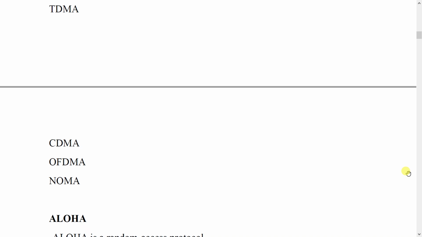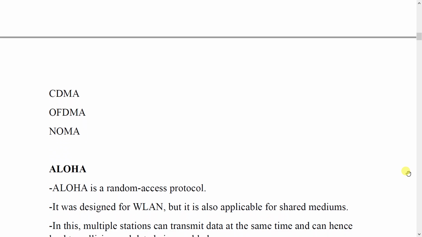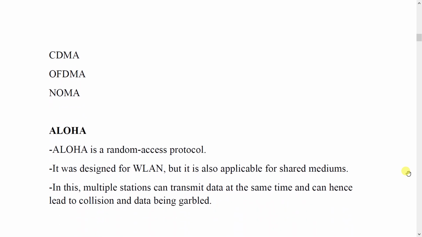and OFDMA is a combination of FDM and TDM, but in a scheduled, structured, organized manner that makes it possible to make the transmission much more efficient than using TDMA alone or FDMA, because there is overlap between the packets and the symbols here. And the fifth one is NOMA.